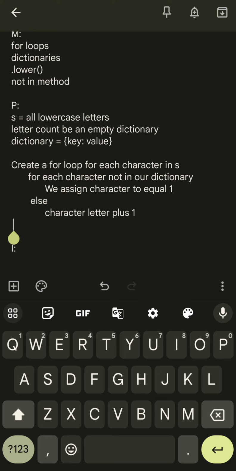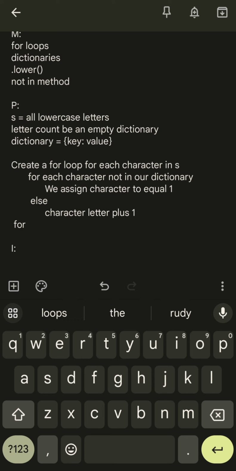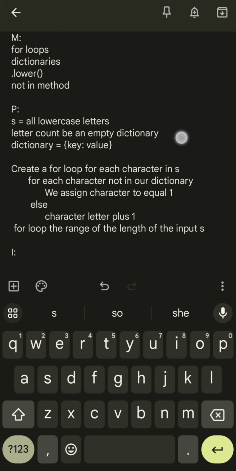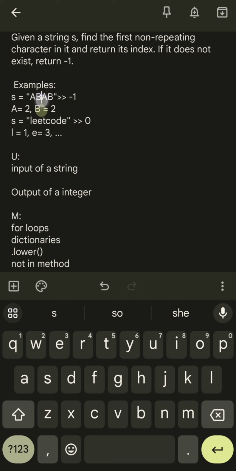This is where the next part comes in, and we're going to be using a for loop. Let's just say it: we're going to for loop the range of the length of the input s. So what do I mean by that? Up here we had our example, let's say this one right here, ABAB. It's a length of 4.